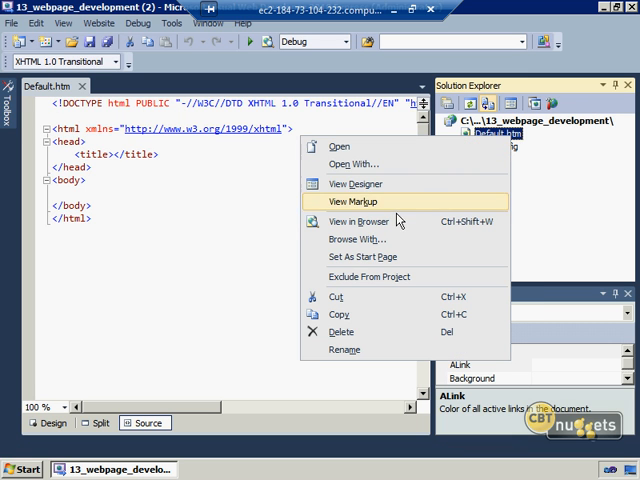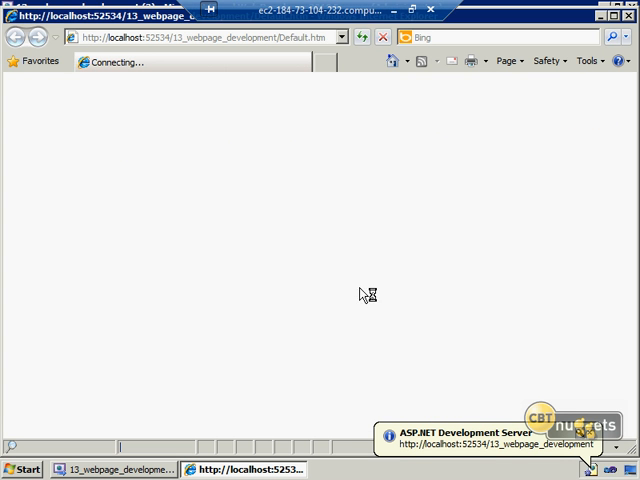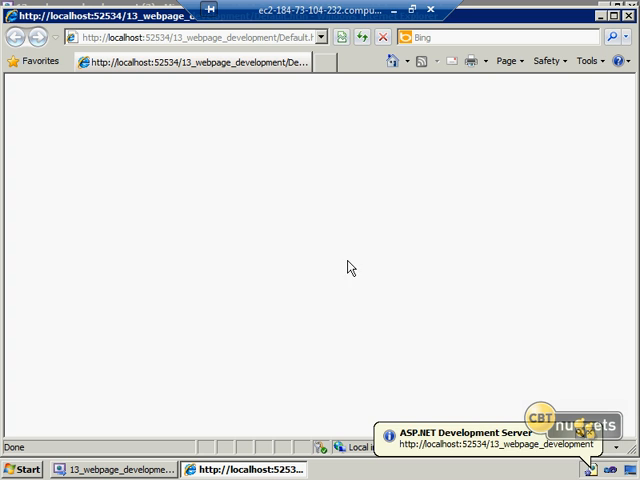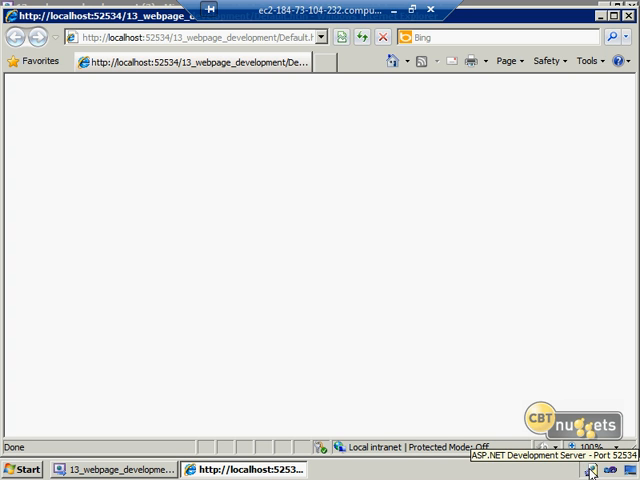Right-click on our page and choose View in Browser, and it would work. See that? Look at that. It actually worked. Even though there's nothing there, it worked. It's done processing, and no errors were generated or anything like that. And you can see whenever you browse it from a project, it's going to open up a temporary on-the-fly web server for us to host these pages in.